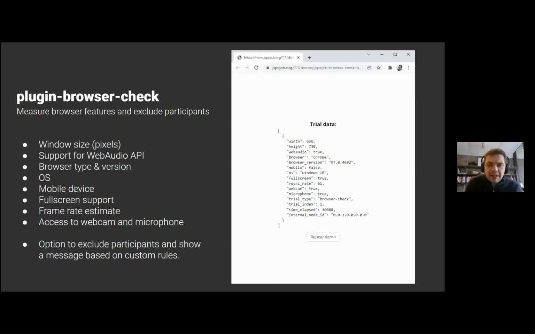The second new plugin that we added is what we call browser check. This plugin can measure a variety of features of the participant's browser and can also optionally exclude participants based on certain criteria that you set. So it can measure the window size, whether there's support for web audio, what browser type and version they're using, their operating system, whether they're on a mobile device, whether their device supports full screen. It estimates the frame rate of the computer.